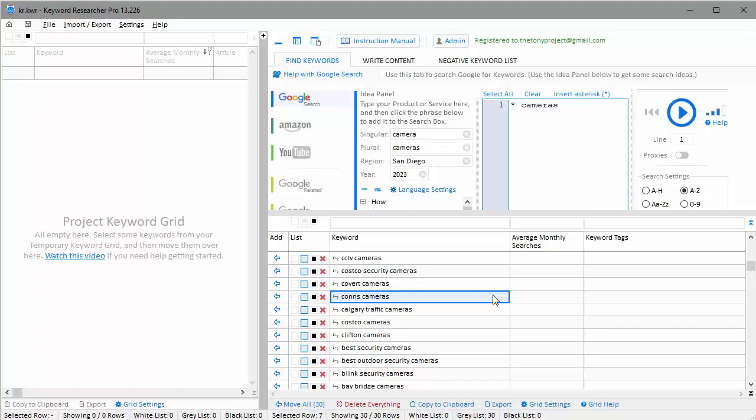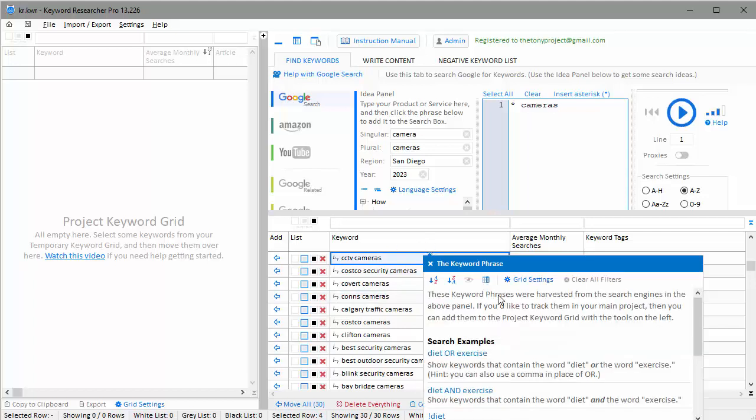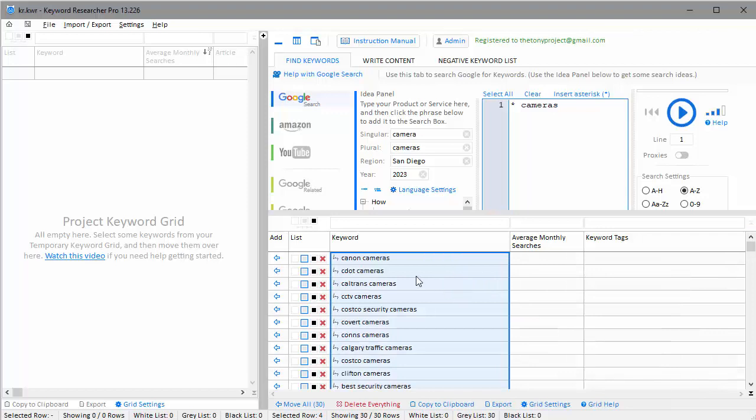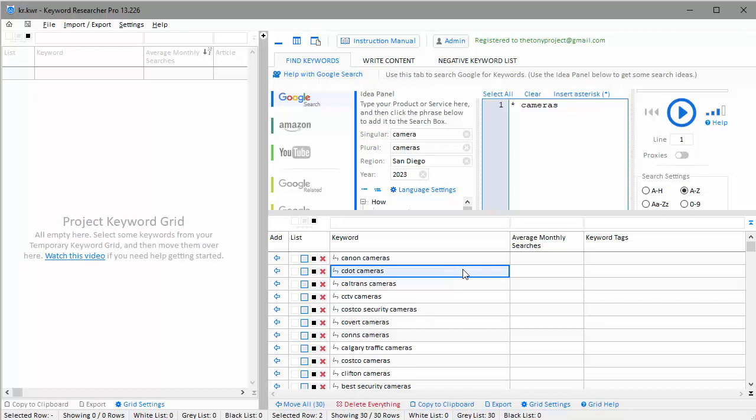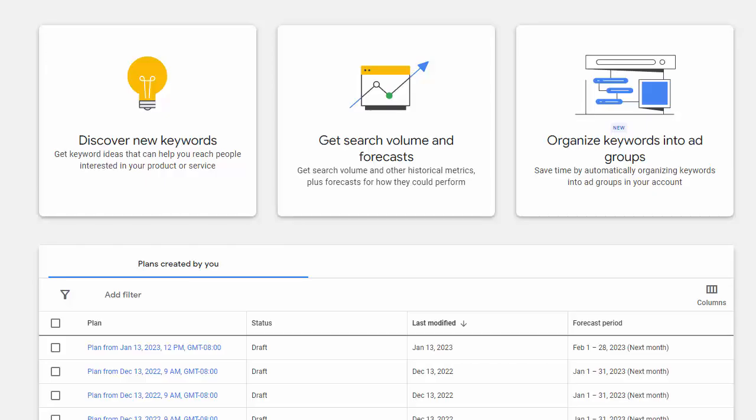So, to rapidly get this data from the Google Keyword Planner, we can just click this button to select all the keywords, go ahead and copy to the Windows clipboard. This is the best way if you only have a couple of them, or if you only have a small batch of them. And I'm going to switch to the Google Keyword Planner, and you can see now I'm currently logged in.